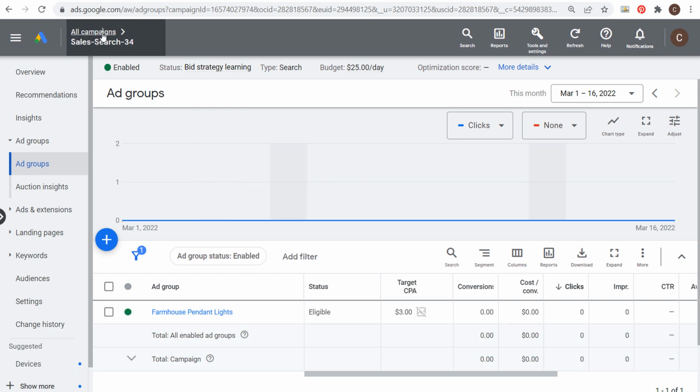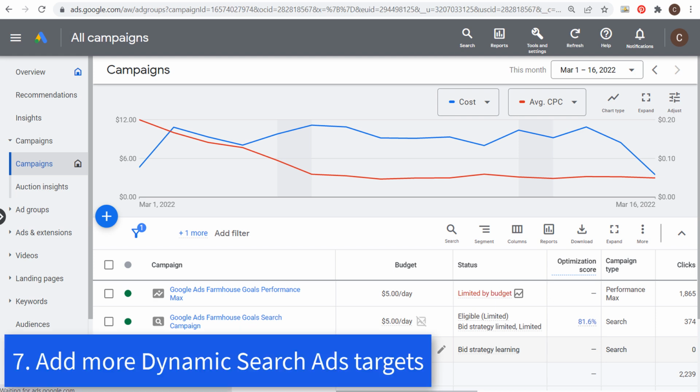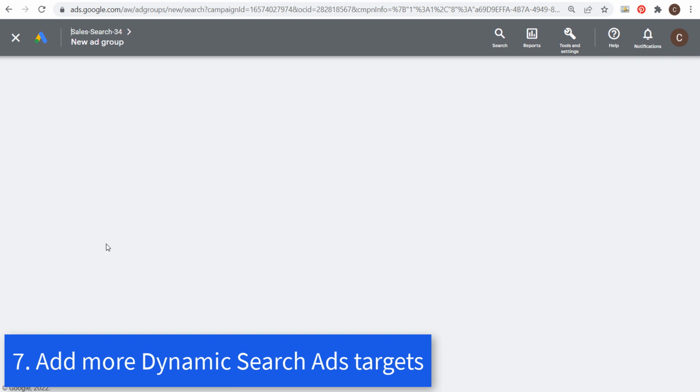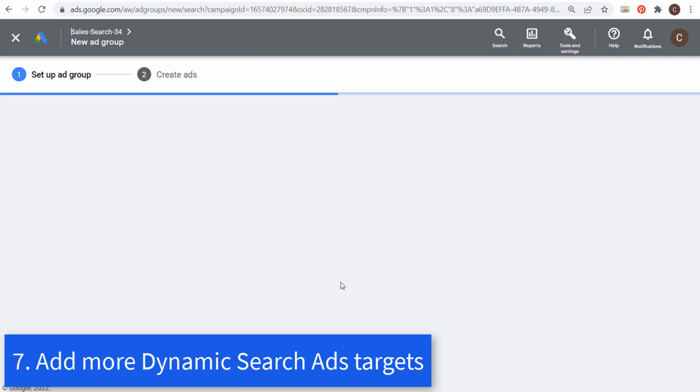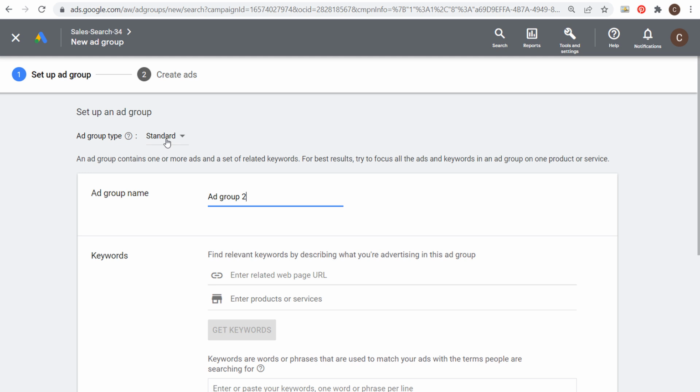So now we have our campaign. So let's just come back to all of our campaigns here. The one we just created was this sales search 34, $25 a day. So I can name this dynamic search ads, but I'm not actually going to run this campaign, just using it as an example. So let's click on our campaign. You can see we have one ad group here. So let's create more ad groups. I would highly recommend creating as many ad groups as possible. You really want to give Google Ads more targeting options because it's only going to help your overall results.